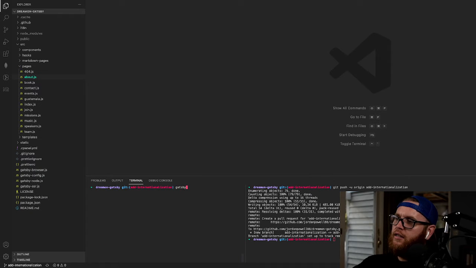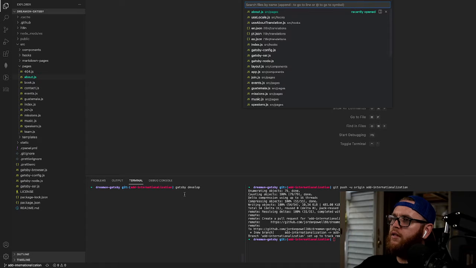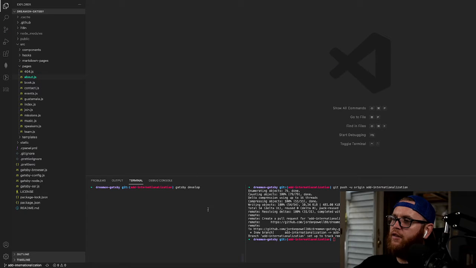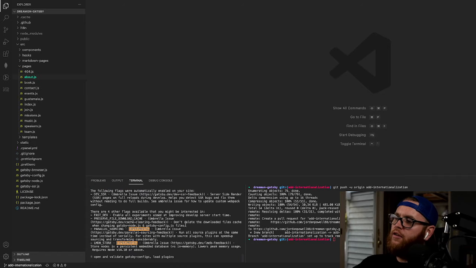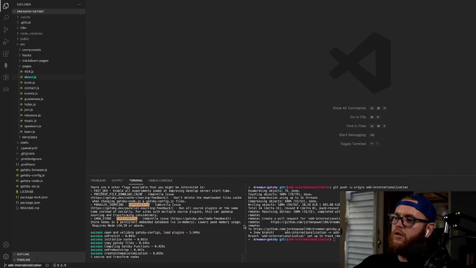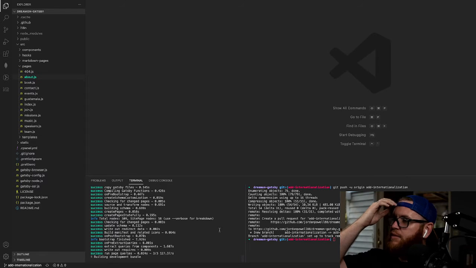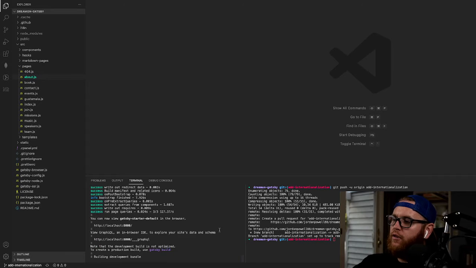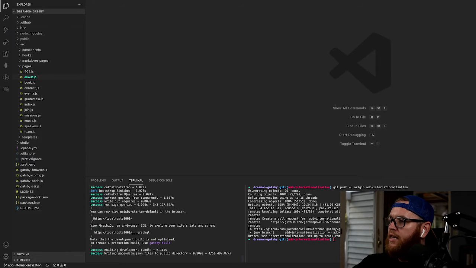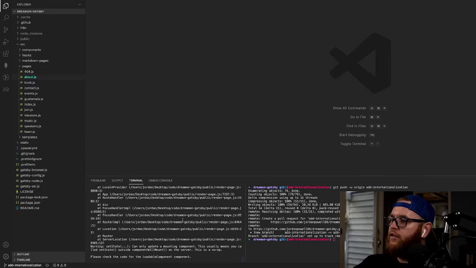So let me do Gatsby develop. This is the script for Gatsby. There's a CLI you can install that I recommend when you're running a Gatsby site. Basically, Gatsby develop is the script you run when you're trying to develop it. And you can see here, this is how you can view it in the browser. Also, by default, Gatsby works with GraphQL, which is really cool. So if you need to check any of the GraphQL queries, you just click there.